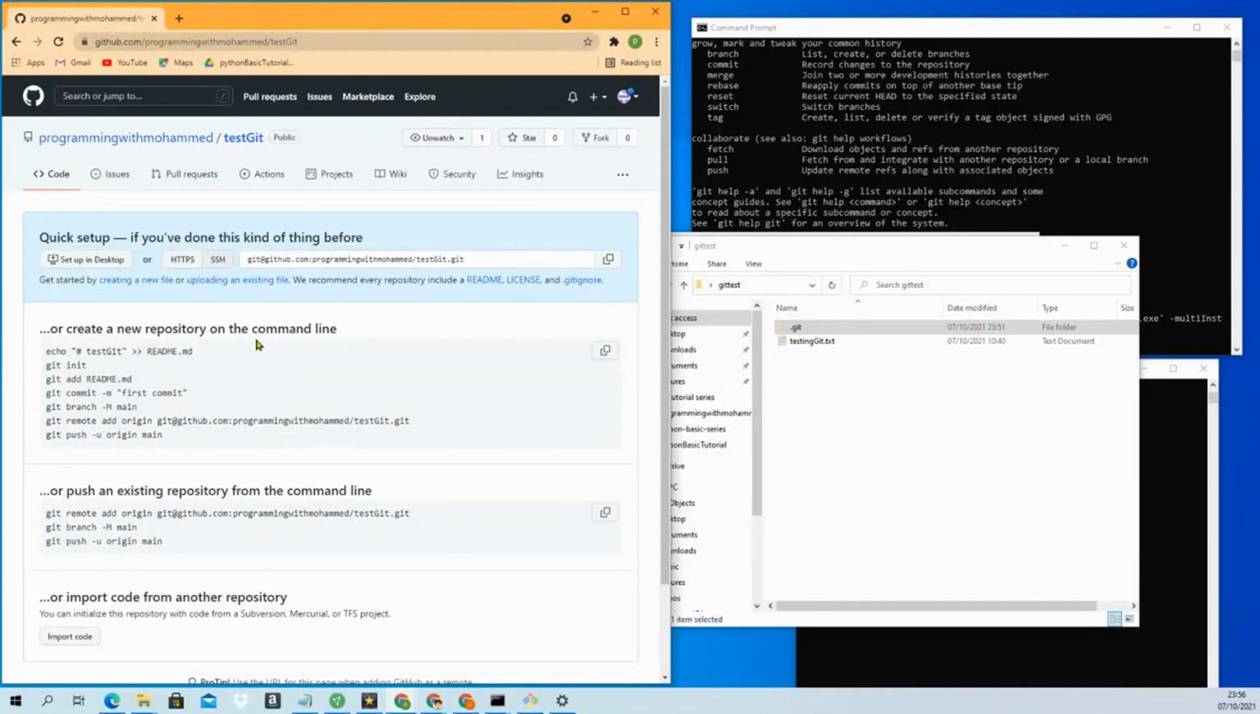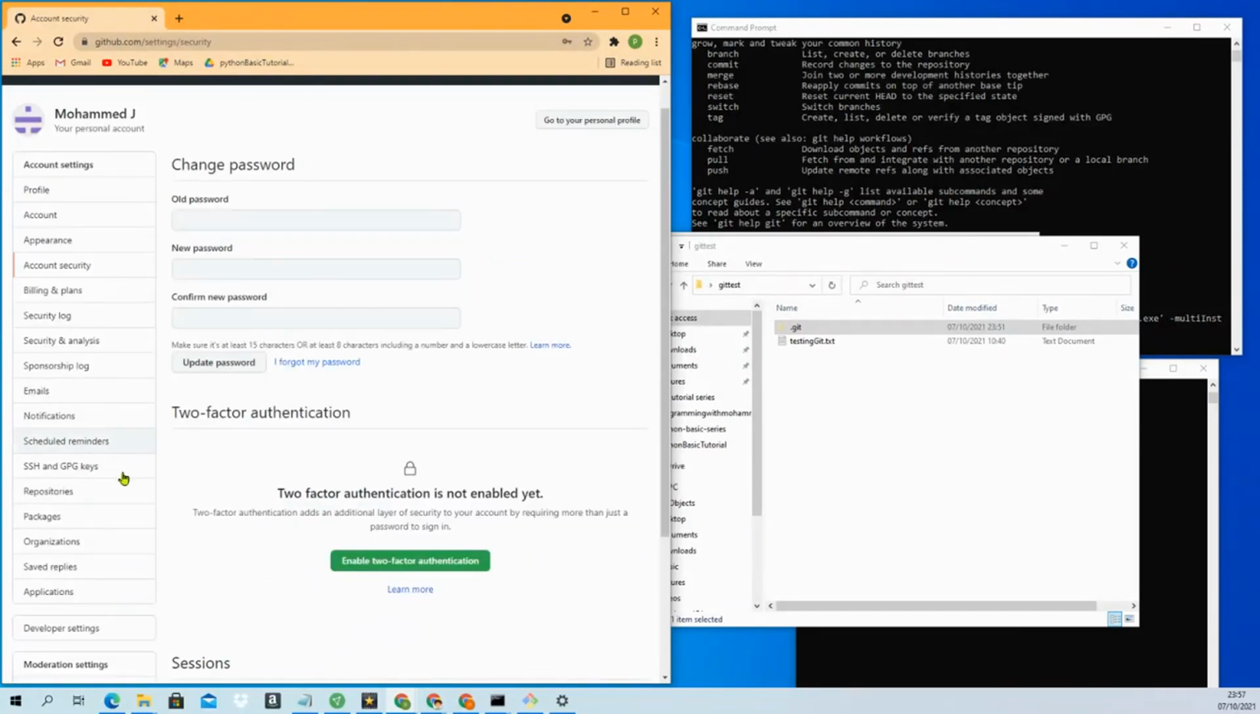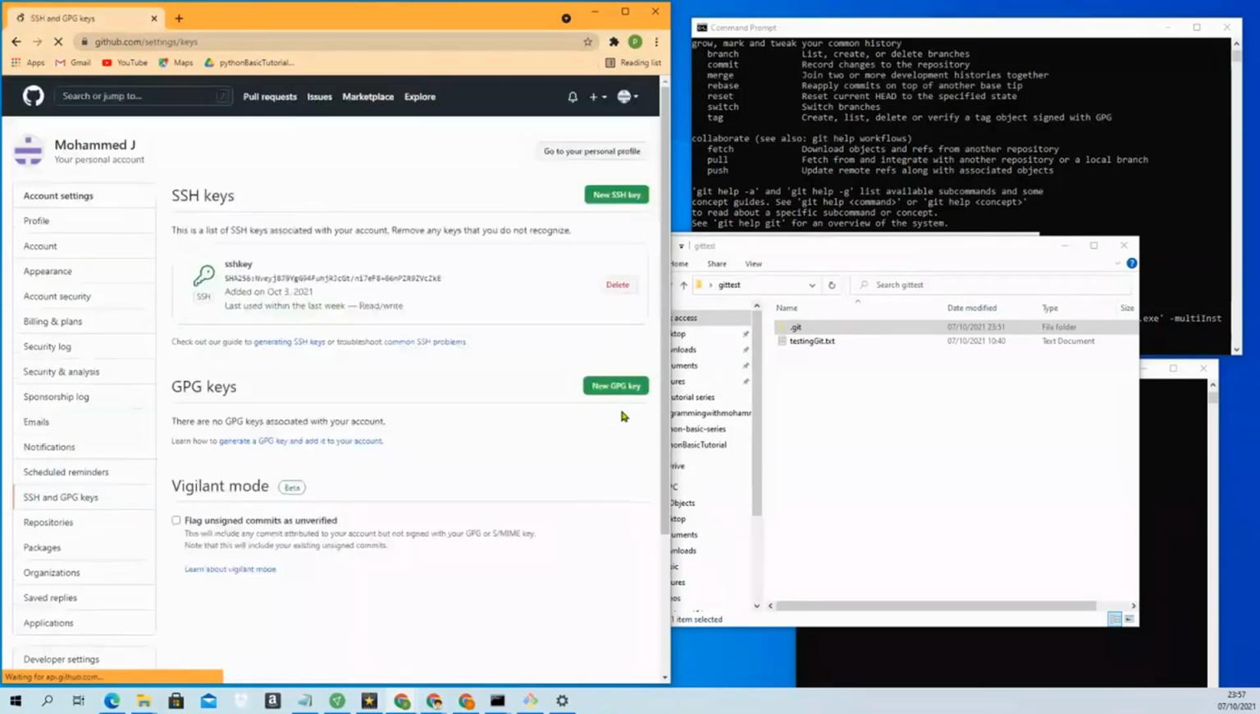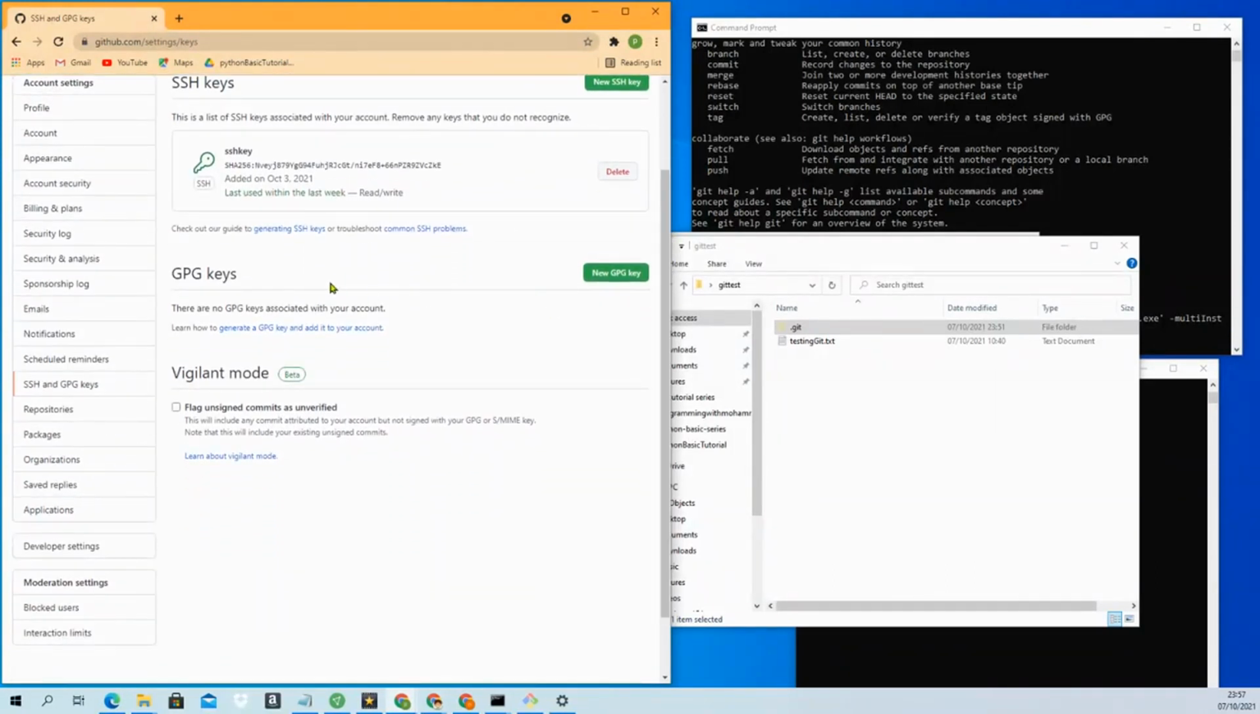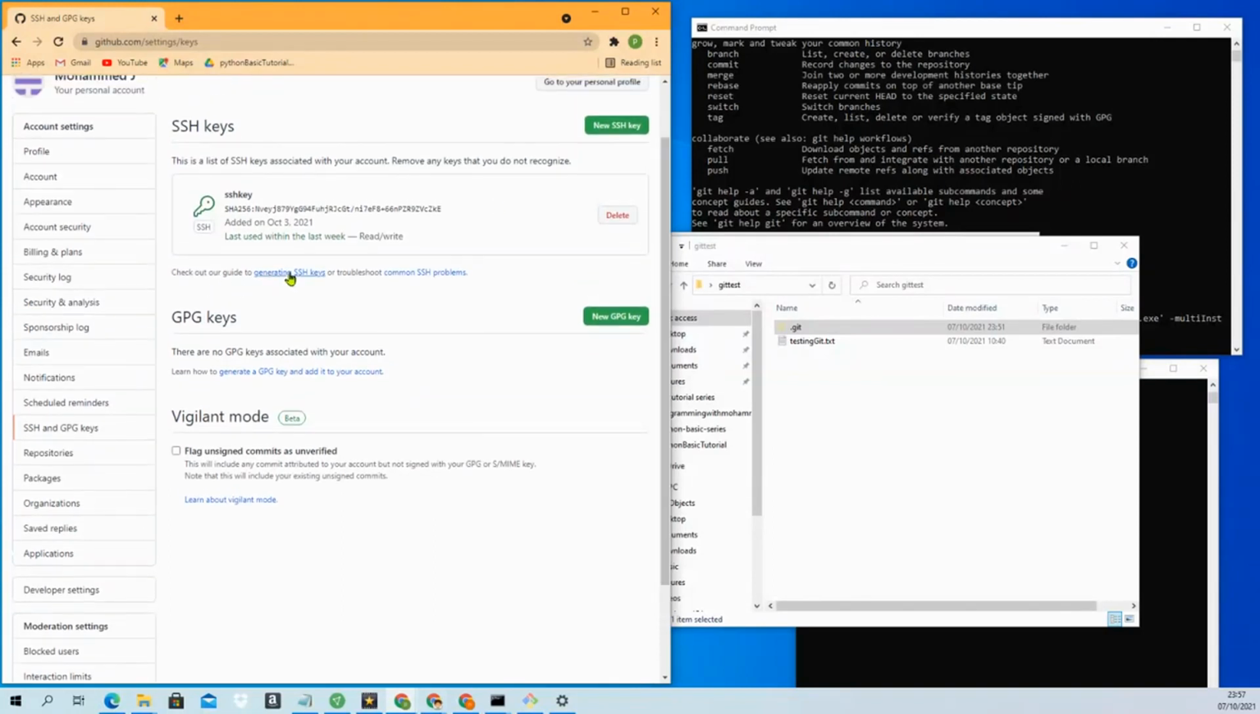Then you need to generate your SSH key, all this stuff. So how to generate the SSH key, this is the way I'll show you. Yeah, so you need to go in here, SSH and GPG keys. This is where you can generate your SSH key. If you go to generating SSH key, there will be step by step how to do it.